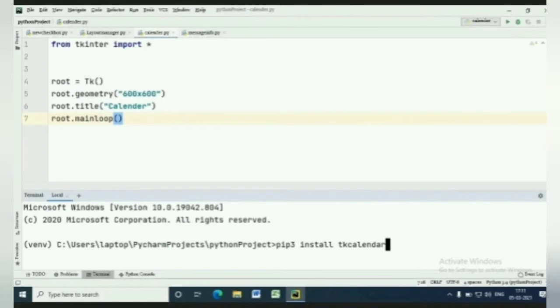In this video, we will learn to create a date picker calendar. TK Calendar is a Python module that provides the calendar and date entry wizards for Tkinter. To install TK Calendar, we have to run pip3 install tkcalendar.